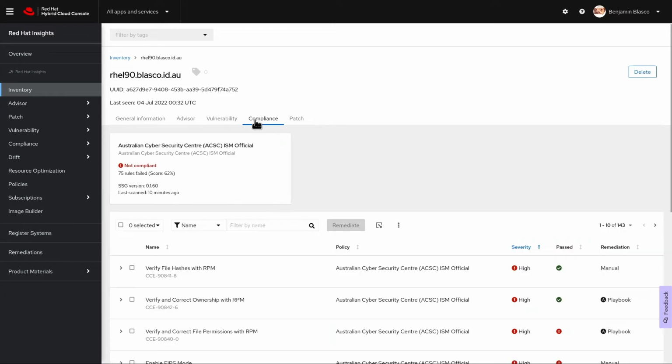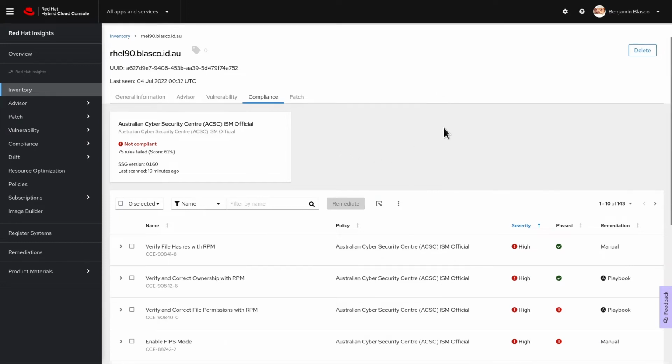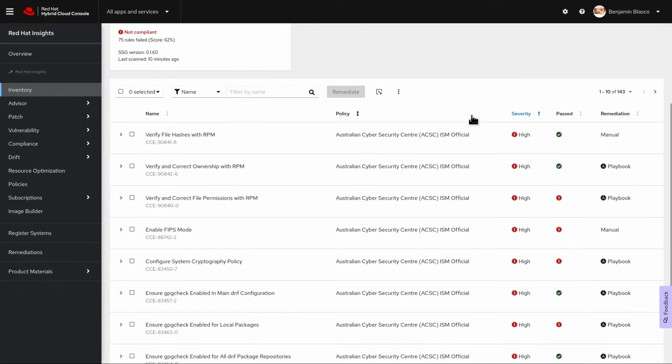Okay, let's go and check out the compliance service to see if I have any issues with respect to complying to my security compliance policy. In this instance, we're looking at the Australian Cybersecurity Centre's Information Security Manual profile. So let's generate some fixes for that as well. How about we look at, let's say, some issues with RPM packages and verify the file hashes as well. Let's generate a playbook for that.